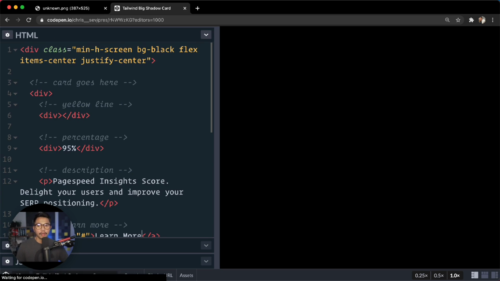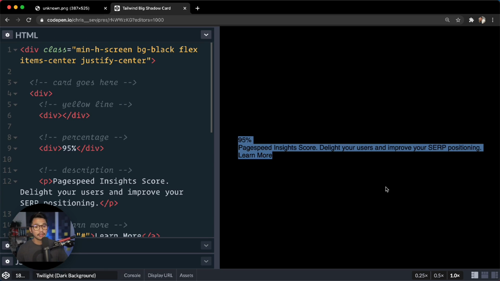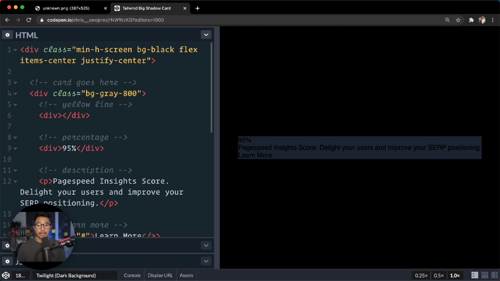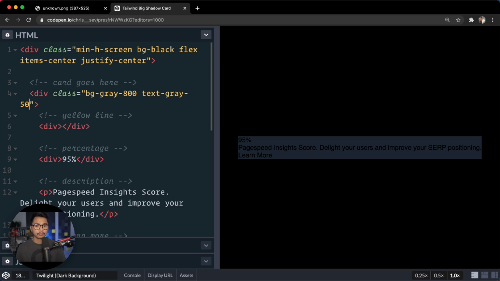Okay, so everything here isn't really going to show because it's black text on a black background. So let's give this card a class of background gray at maybe 800, because it's not that black of a background, and text gray at 50. Okay, that looks good.